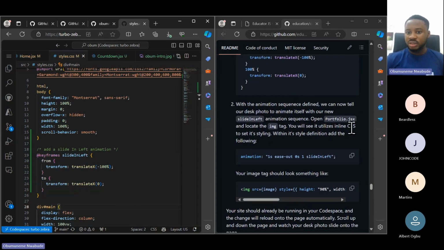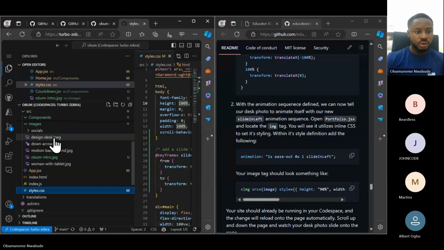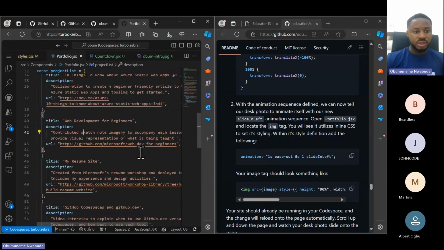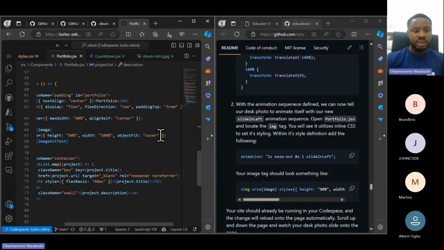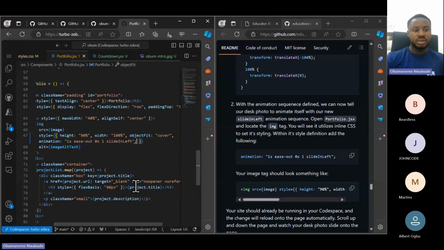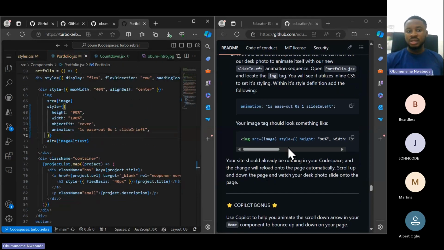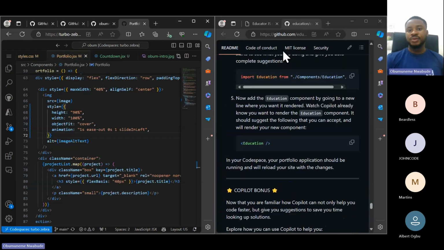And then it said in the image tag of portfolio, we should add it there. So portfolio, yeah, the image tag. Yeah, this is the image tag. So these are the styles. We can add it here. Suppose it's the right one. So that's it, we added it. We can add a new section, but for now, we're not adding a new section. We can add education and other things. Let's just skip for now.